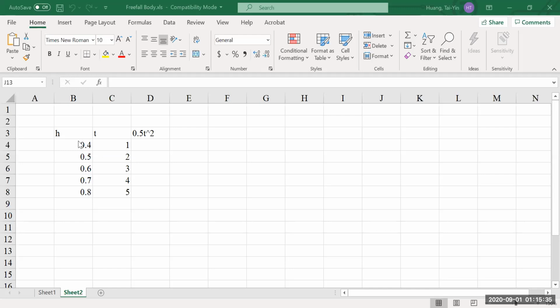The other thing is that when you're keying the data into Excel, you want to make sure that you convert centimeters to meters. Okay, so 40 centimeters becomes 0.4 meters, and so forth.